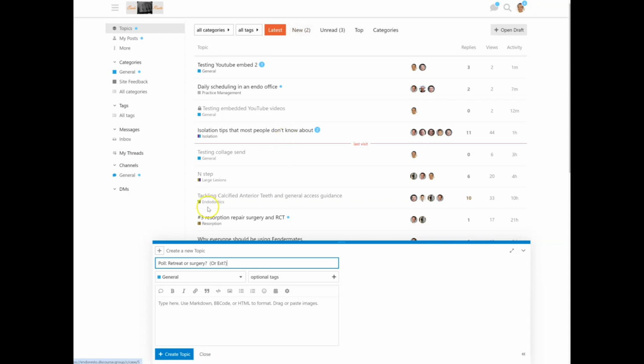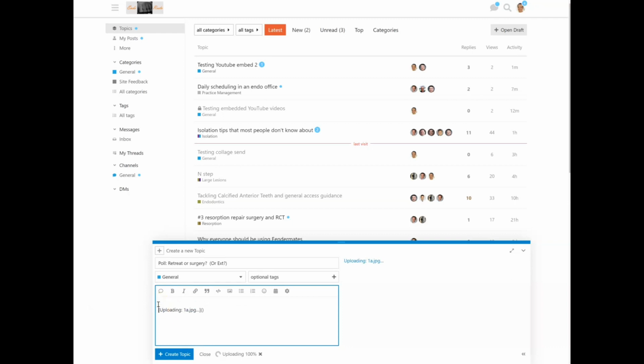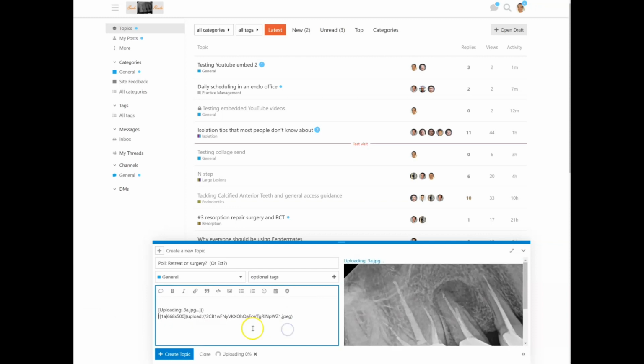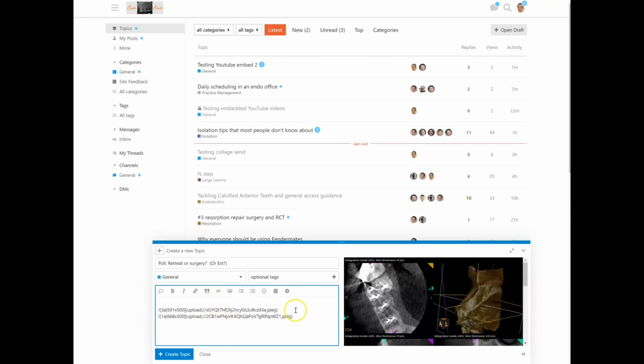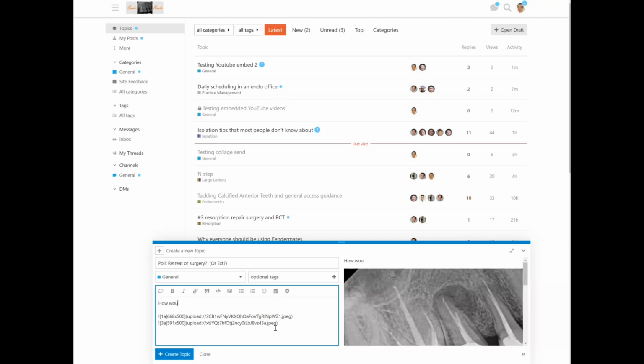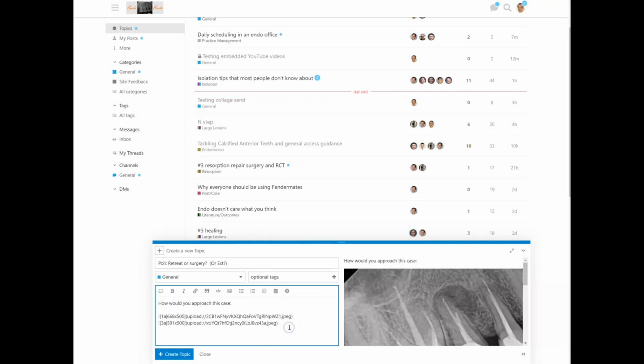Here's a case. Let's ask the group, would you do retreatment or surgery or extract? We'll pull in a couple images from the desktop, literally drag and drop from the desktop. I can copy paste them into whatever order I want there. So I'm gonna put this one underneath. I will write a quick question, and then we'll put the poll at the bottom here. So how would you approach this case? Question mark. Let's go to the bottom, add the poll.